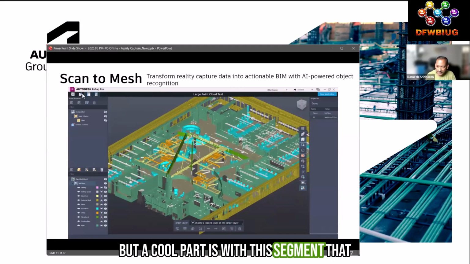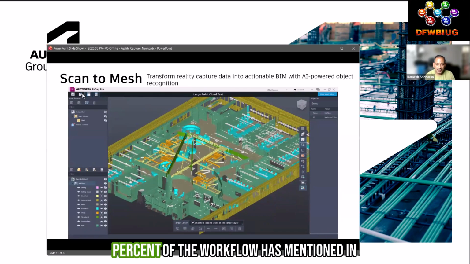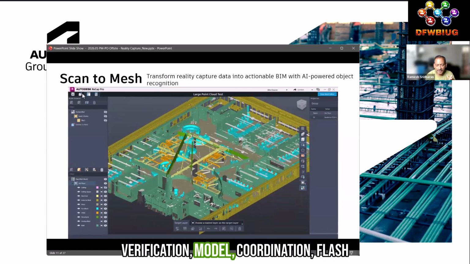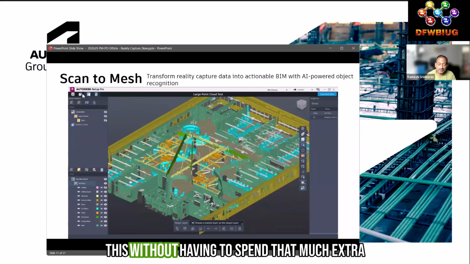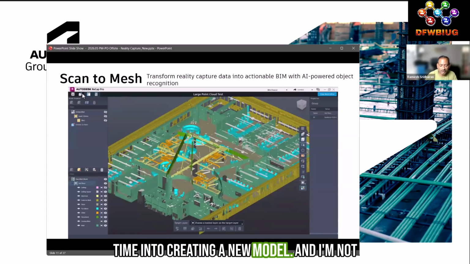But the cool part is with this segmented mesh, all those 95% of the workflow I mentioned in the beginning, like visualization, design verification, model coordination, clash detection, change detection, all those things, you can do with this without having to spend that much extra time to create the BIM model.